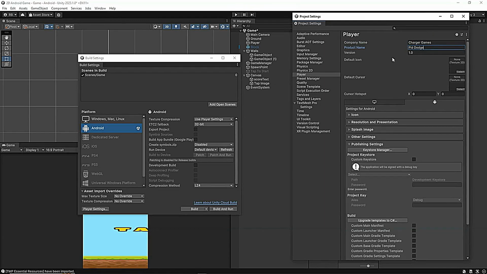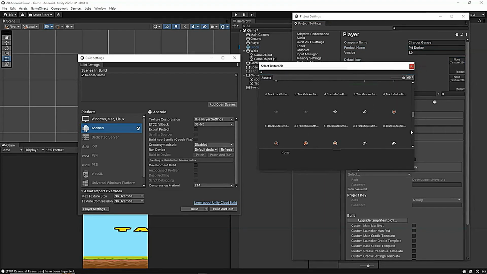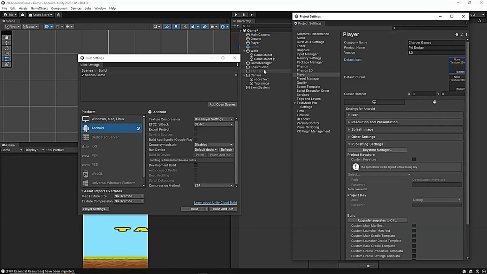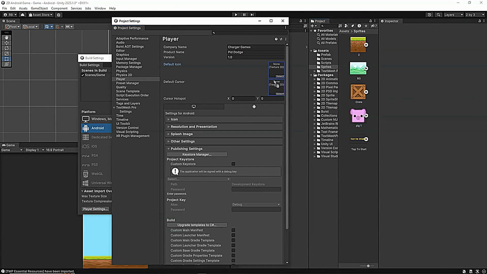If you want, you can also give an icon. For now I'm going to give an icon of this pig that we already have here. I'm going to go to the sprites folder, and drag and drop the pig image right here.